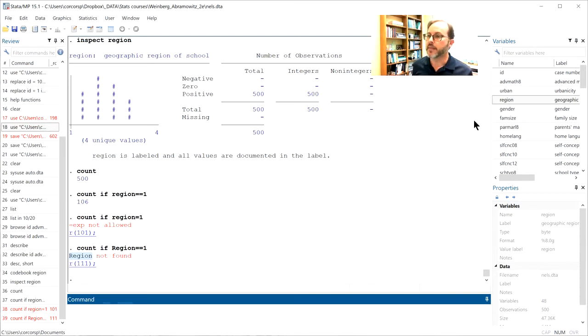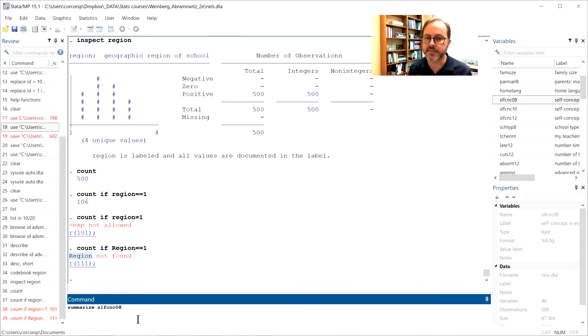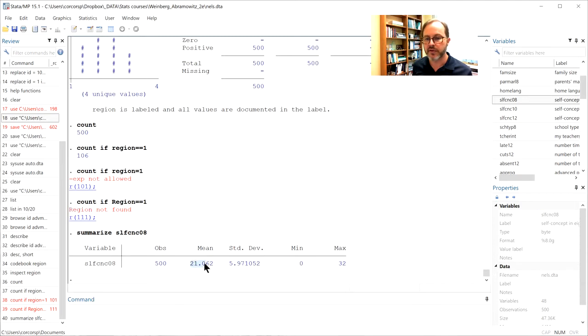Okay, and now some commands for descriptive statistics. One of the most commonly used commands is summarize, right? So if I want to get, for example, the mean and standard deviation of a variable, let's look at the self-concept score. So this SLF CNC08 is a self-concept score for students in 8th grade. Not important how that's measured at this point, but summarize variable name will provide the mean, standard deviation, minimum, and maximum.